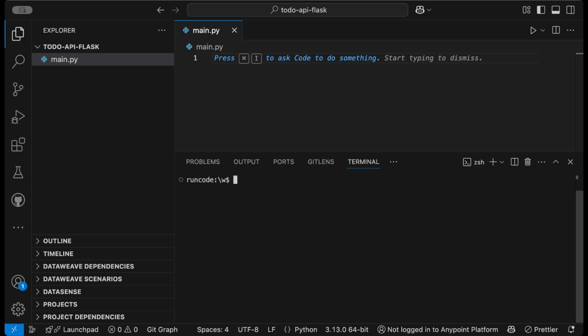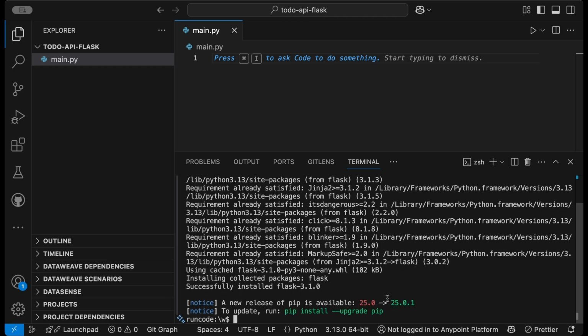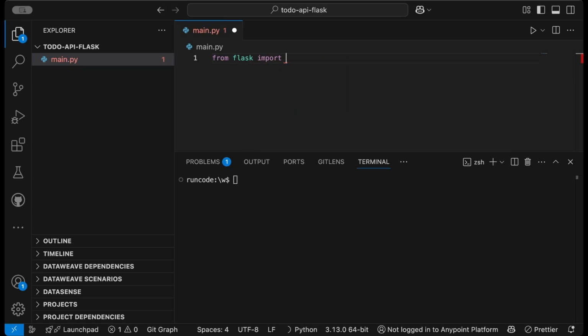So to install Flask, we need to run a command in our terminal: pip install Flask. Hit enter, wait for some time, and it will install Flask. So you will see that, okay, we have got this successfully installed Flask message. So let us clear the console and let us import Flask. To import Flask, we need to write from flask import Flask.